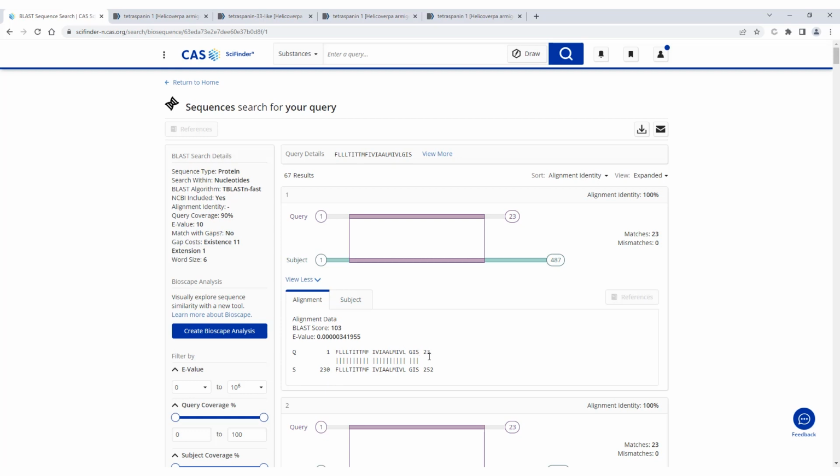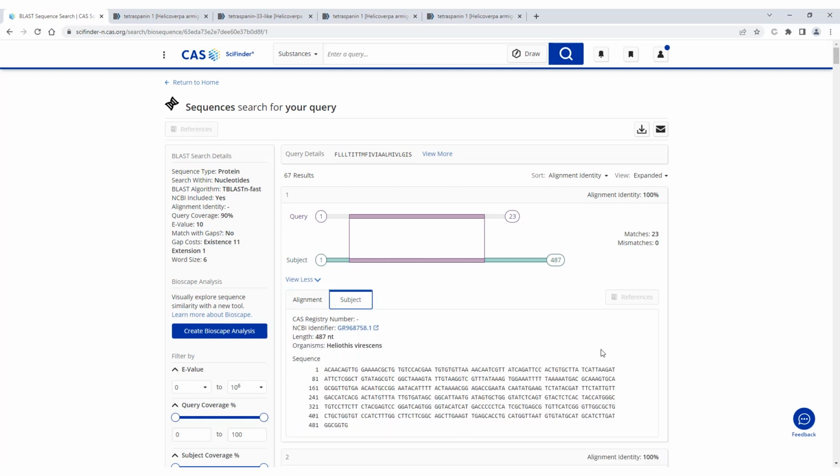Now, a 23-mer of amino acids would be coded for by a 69 nucleotide residue sequence. So when I go into subject, I want to start at residue 230 and then go up to residue 298. And then that would be the nucleotide sequence coding for it. I could copy that, paste that, whatever I would like to do.